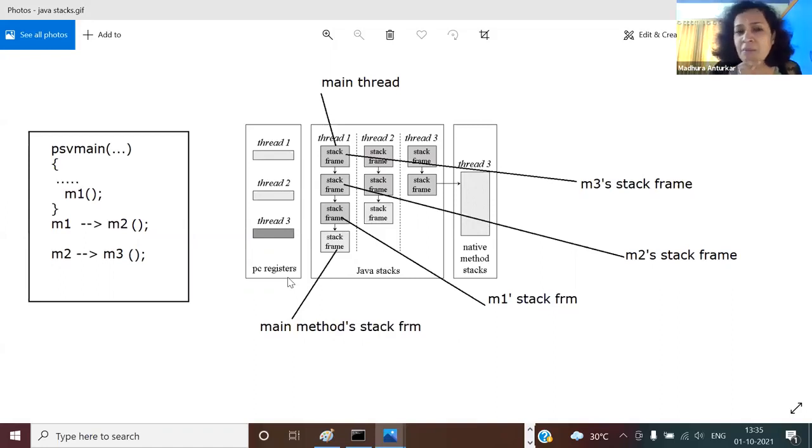Somebody was asking me some question regarding vector and all. Vector is something which is in the collection framework. So I would say that is too much ahead of time.